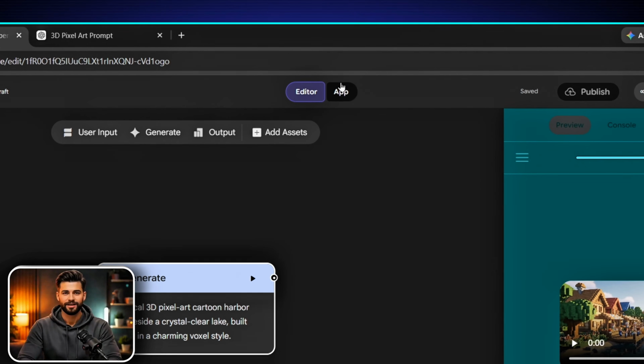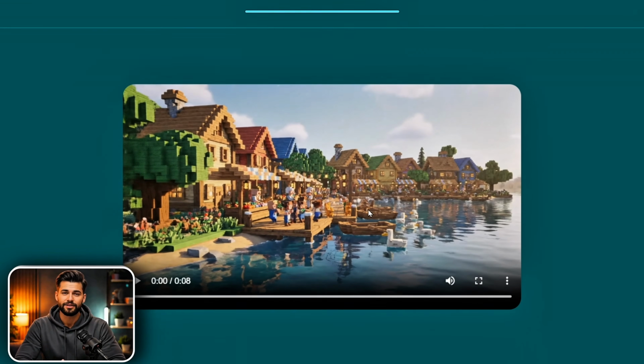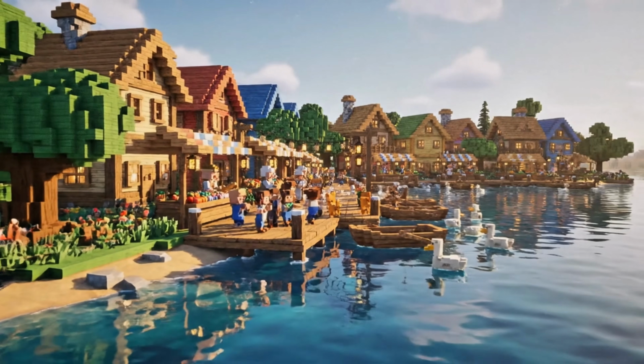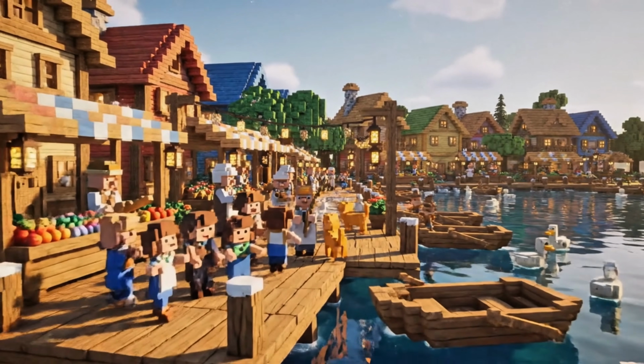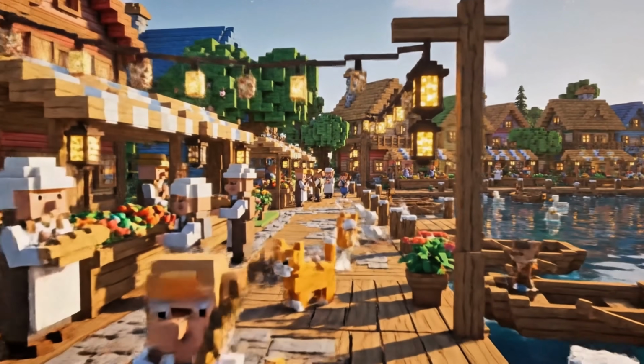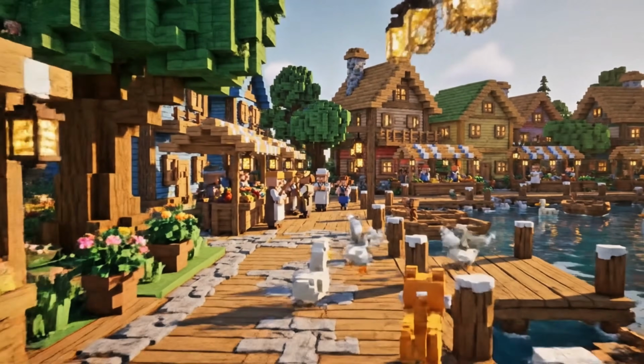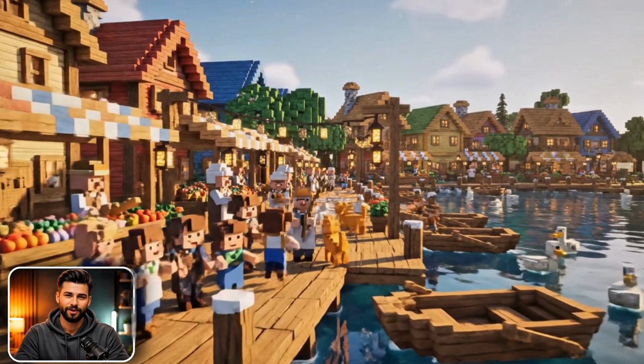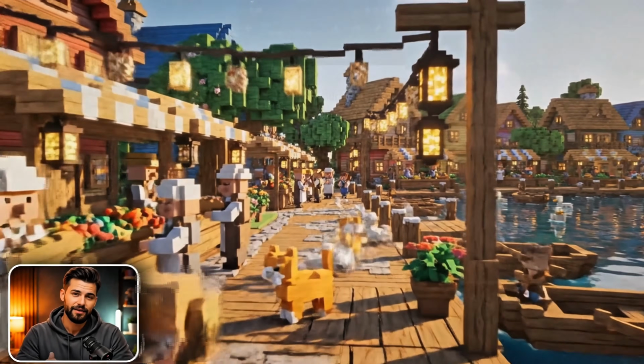If you want to download it, click on Apps at the top. Then click the 3 dots on the video and select Download. Now let's see how our video turned out. The video looks really impressive, and there's no watermark or unwanted objects anywhere in it. You can also generate videos from images on this platform.